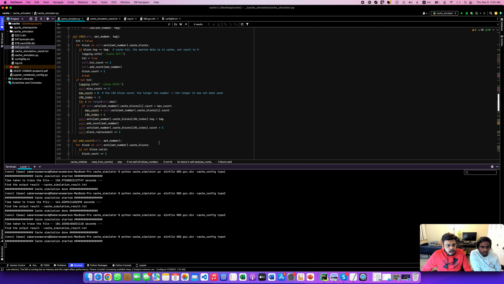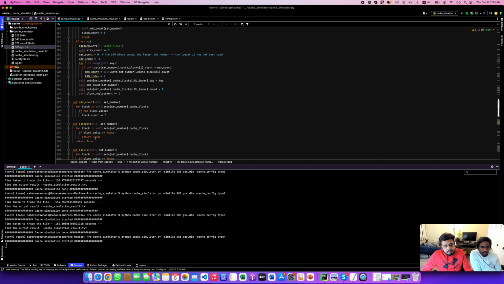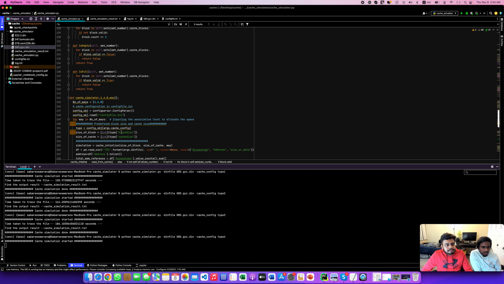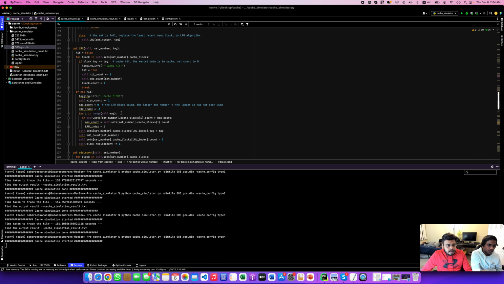So if we go down, these are the helper functions which are called inside this tracing block to find whether the block is already present for the respective index block. For example, if index block 2 is requested, it needs to check whether it is filled or empty. If it is empty, we need to bring that inside the cache. For that purpose I wrote this helper function. That's the whole tracing.